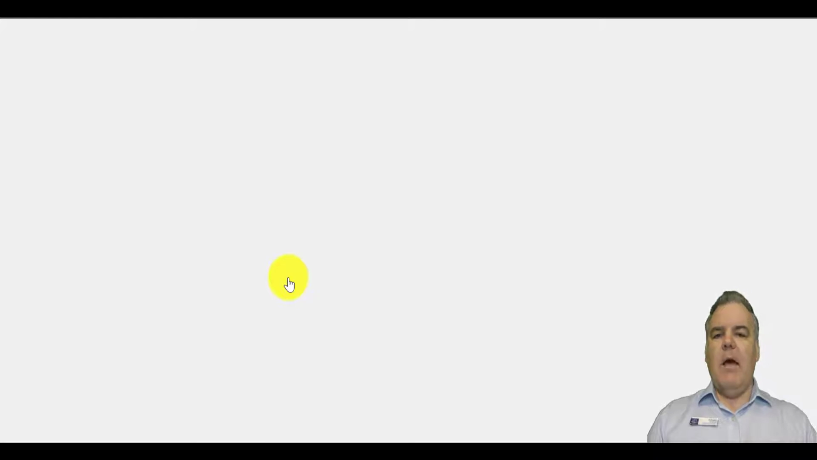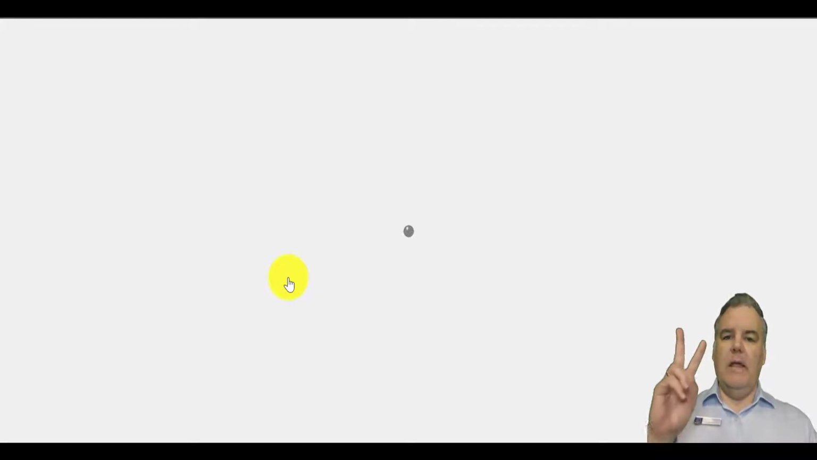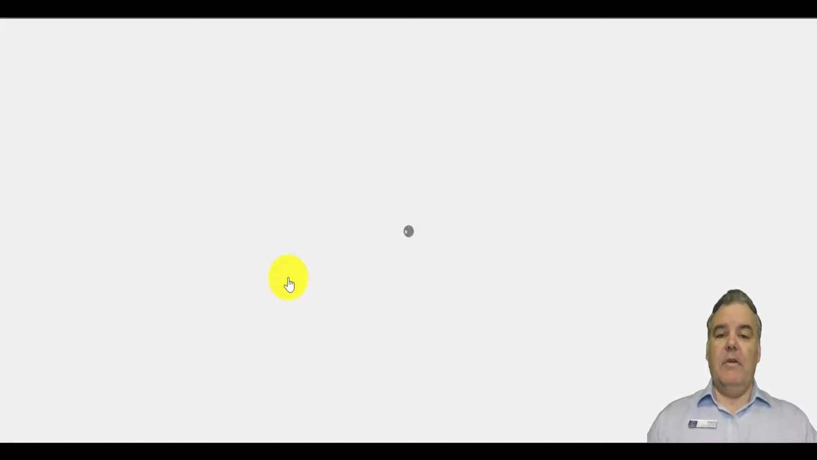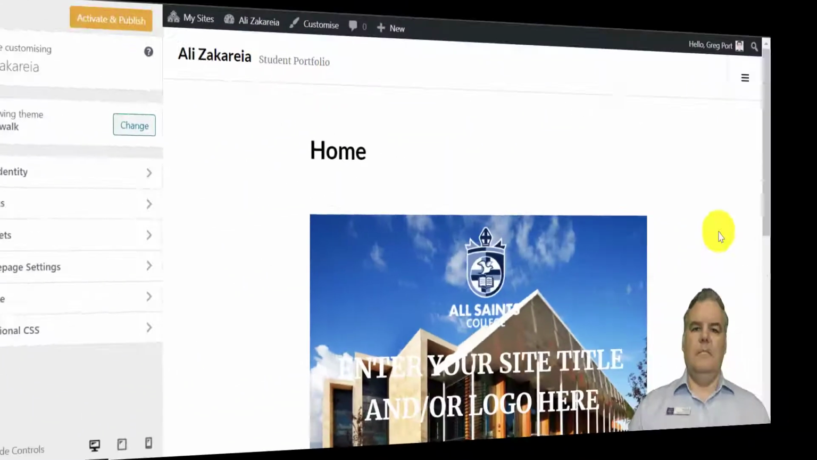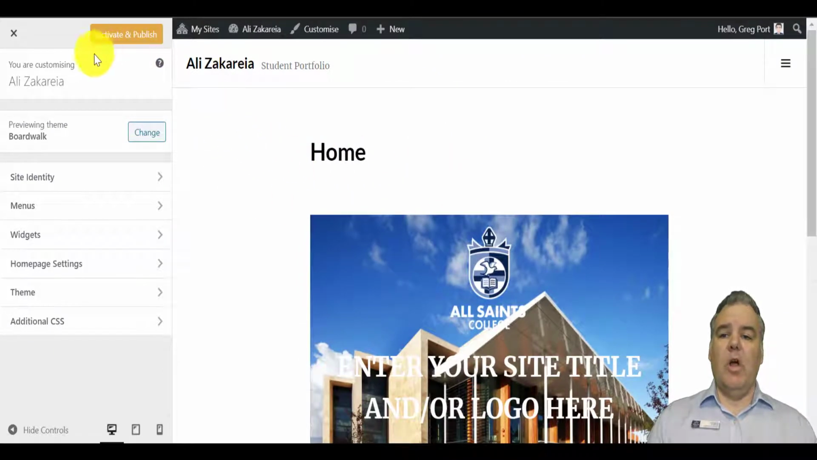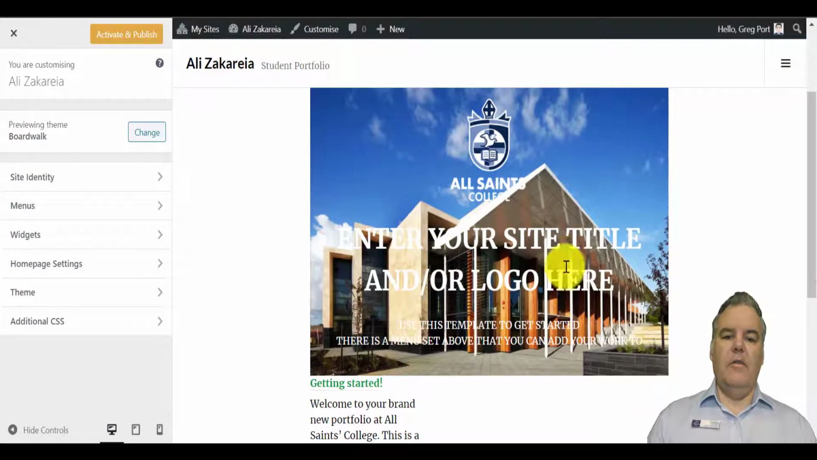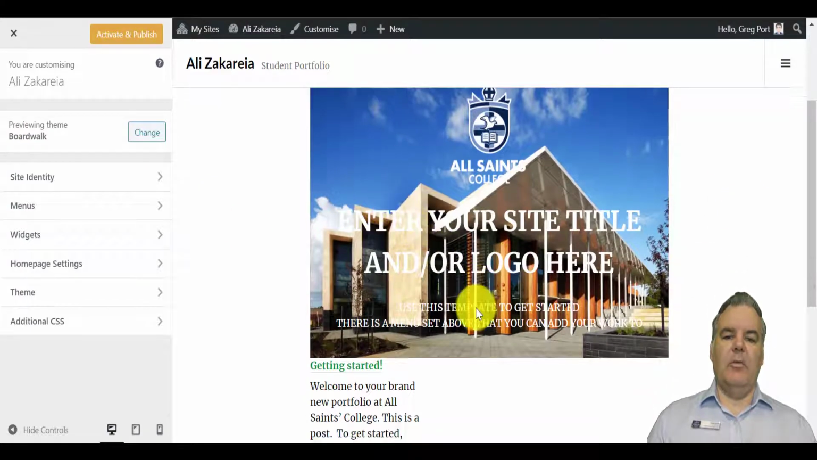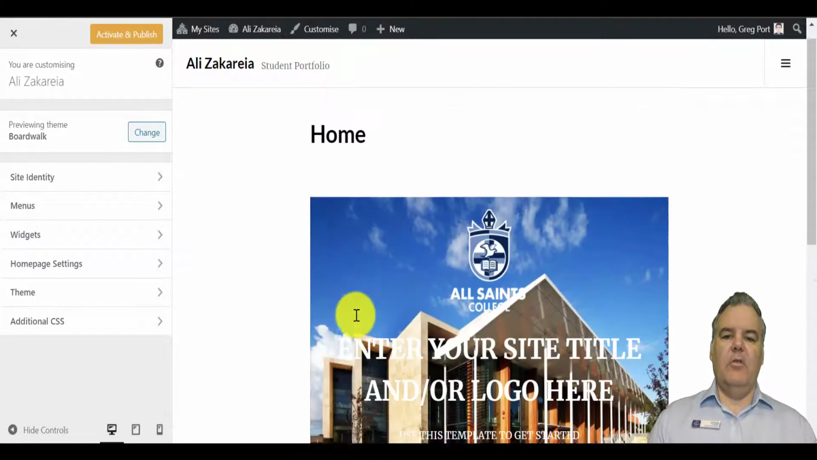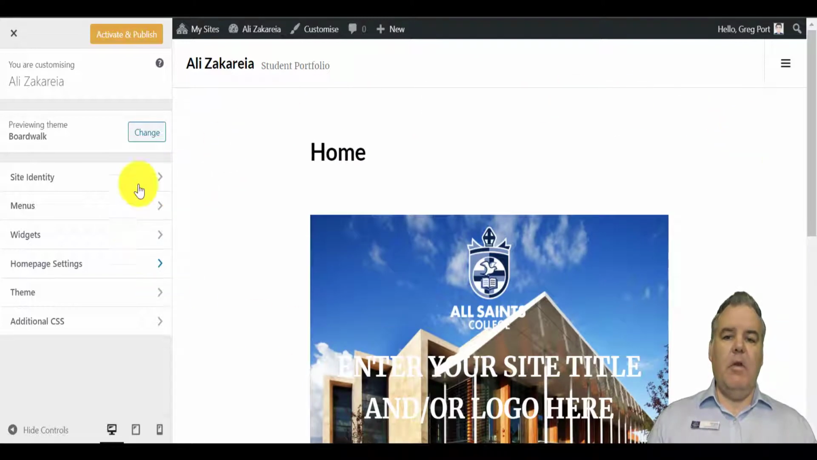Remember, right now when you get your portfolio, you only have 2 pages and 1 post. The 2 pages you have is your About Me page and that cover page. And the 1 post you have is called Getting Started. So this is what the site would look like with this particular theme. It's called Boardwalk. So there's the image from the front page cover. It looks a little bit different. There's that first post. So it looks pretty simple, but you can customize everything on here.